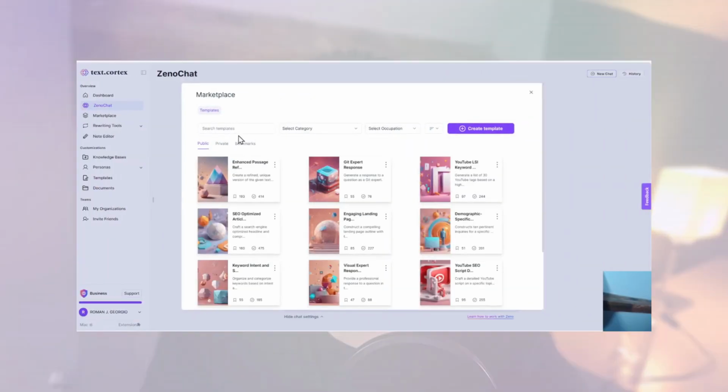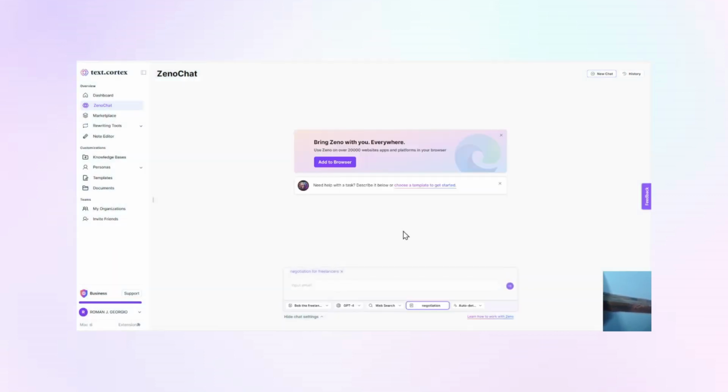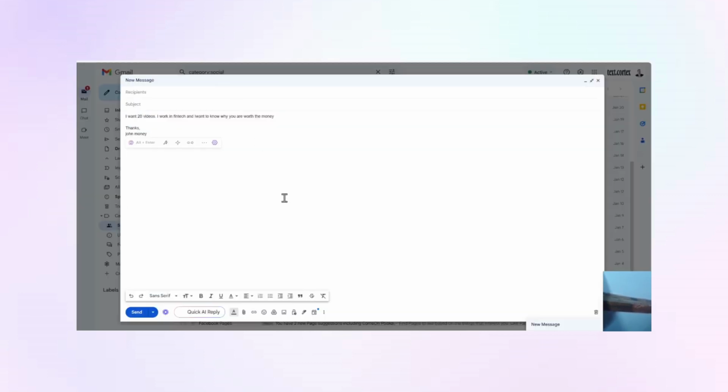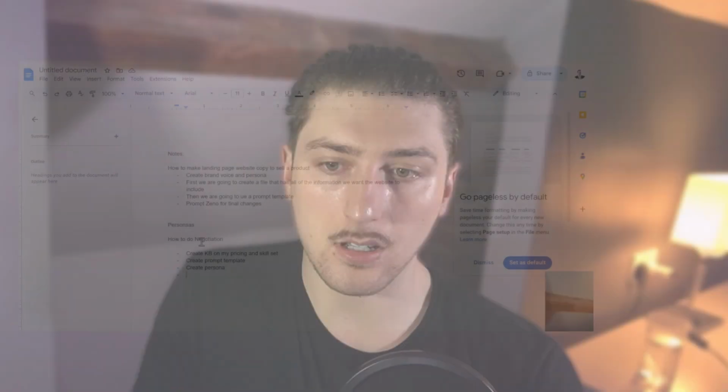If you're a freelancer or there's any kind of price negotiation that you have to deal with on email, this is a use case for you. In 3 very easy steps, we're going to make it so an AI not only understands our pricing, but it understands our skill set. Anytime a client messages us, we can just put it into this template and get an automated reply. Let's start on step 1, which is create a knowledge base on my pricing and skill set.